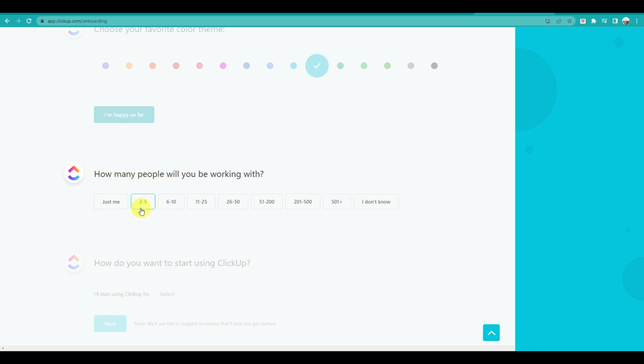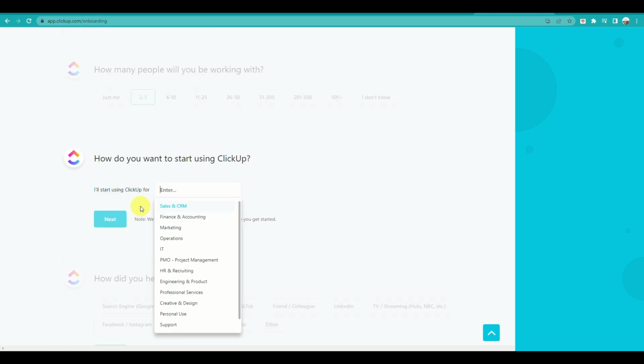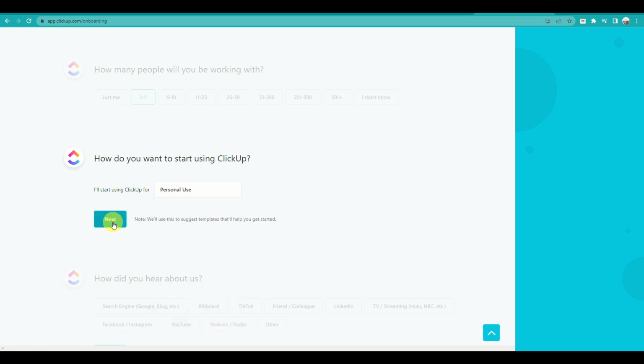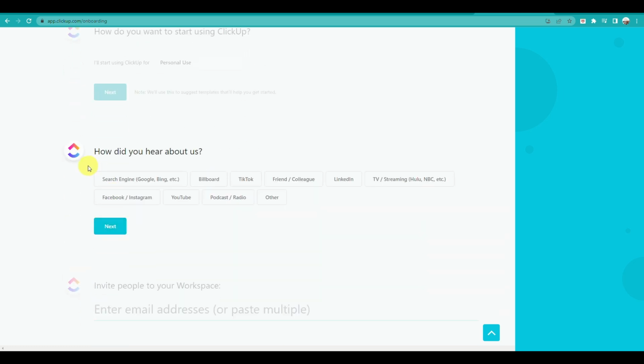How do you want to start using ClickUp? So here you have a lot of options. So what I'll choose is just for personal use. Then we click on next, and then they will be asking where you were able to hear about this platform. I'll be choosing a friend, and then we can also invite people to your workspace.